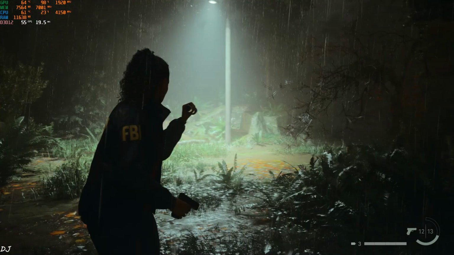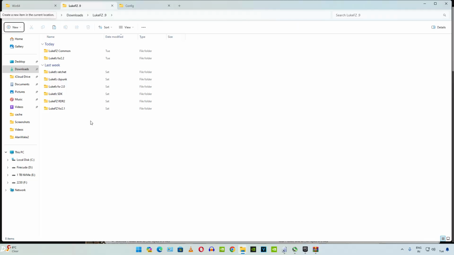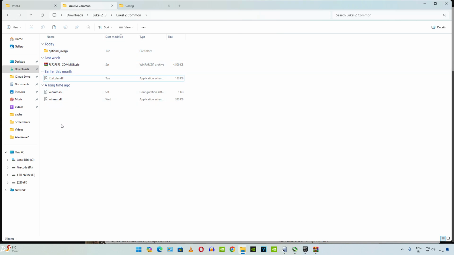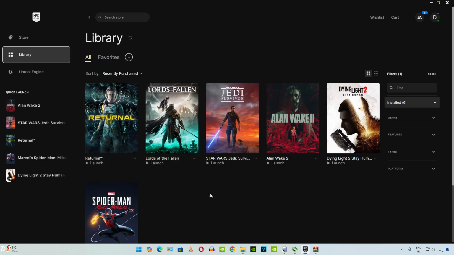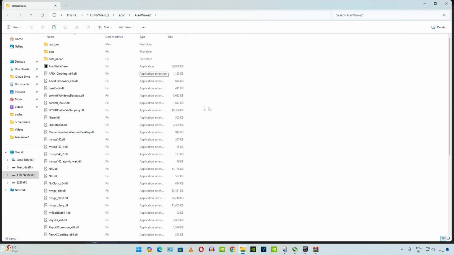Now I'll show you how to install LukeFZ's FSR frame generation mod. First, extract the contents of the common mod files archive. Don't need this folder for Alan Wake Part 2, just copy the three files here. Open the game's install directory. Click on the three dots under its box art. Then click on manage, then click on this folder icon here. Games directory will open up, just paste the files here.